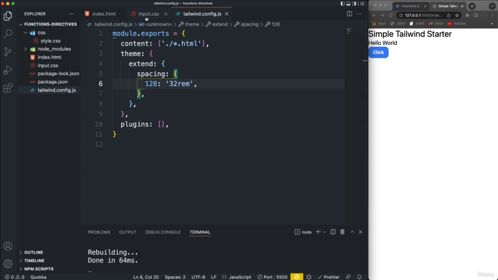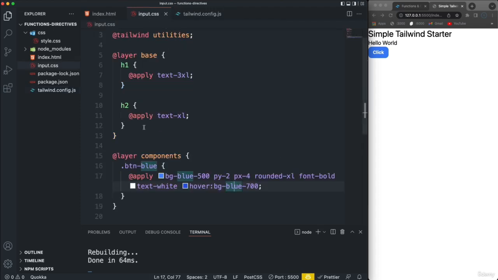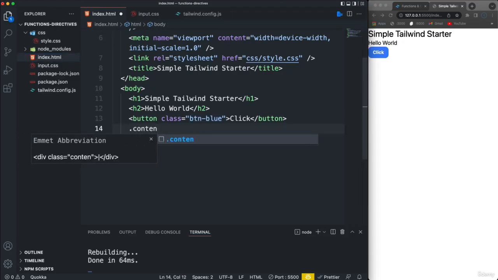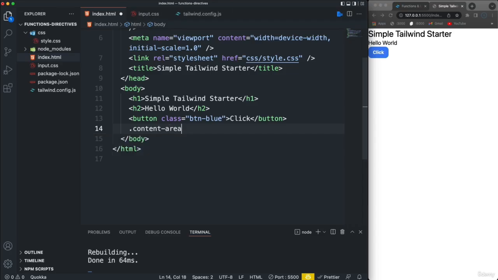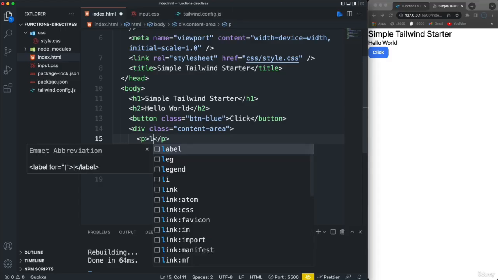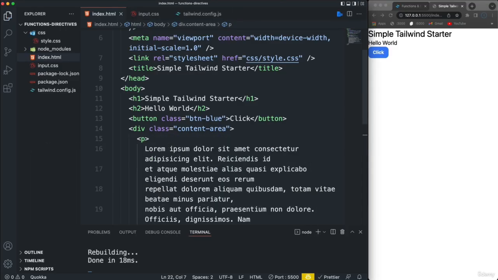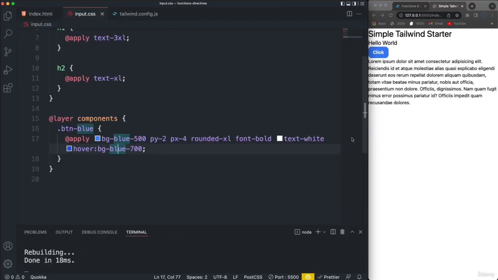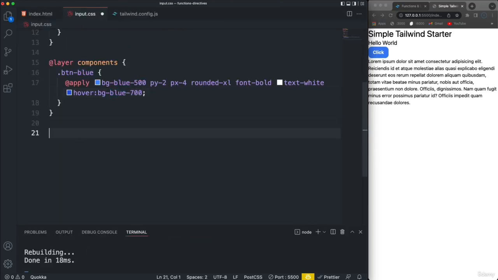Okay, and then let's go into our HTML and let's add a class here of, we'll say content-area, and we'll put a paragraph, and then we'll put lorem, let's say lorem 50. And then let's go into our input CSS, and we'll come down here, and let's say we add our custom class of content-area. And that's another thing I probably should have mentioned, is you can just create custom classes like this as well.